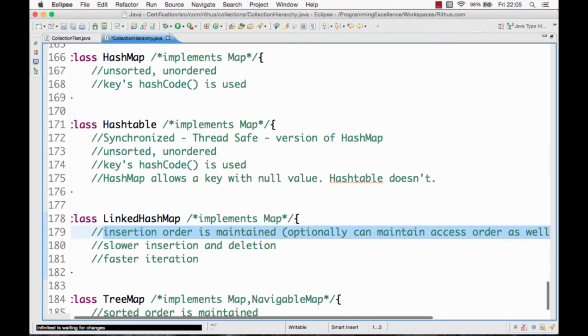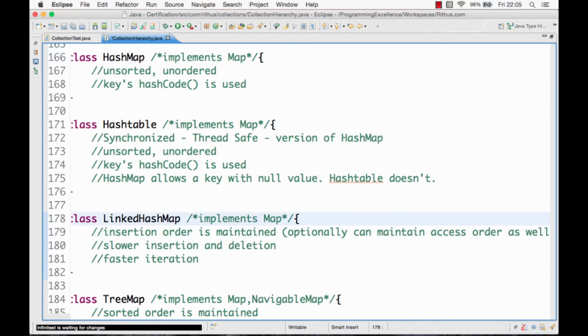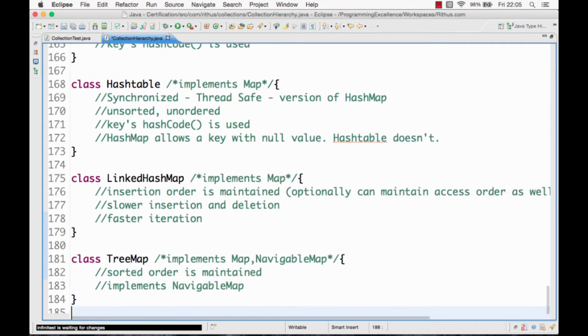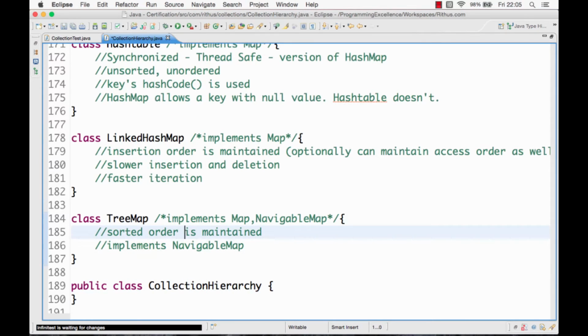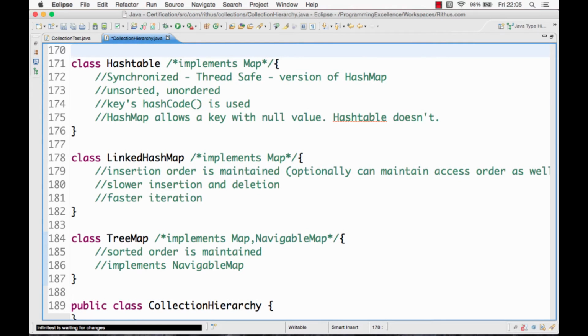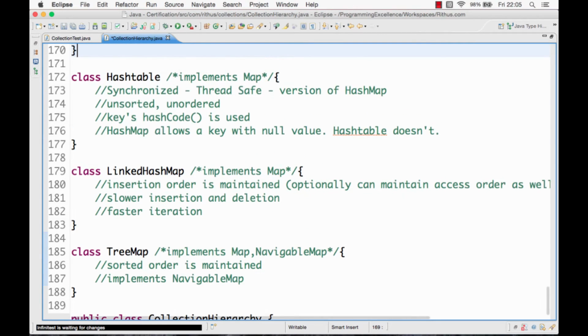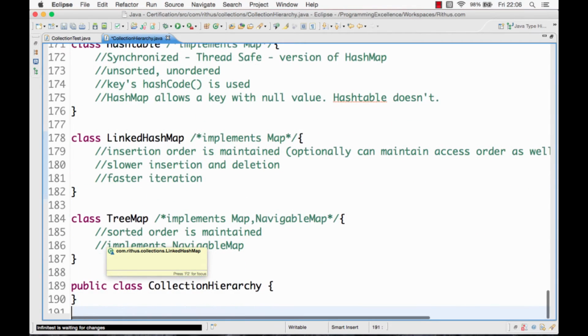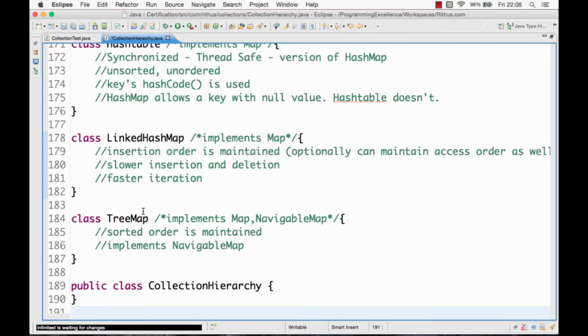Linked hash map implements a map. However, the most important thing about linked hash map is insertion order. So it's ordered but not sorted. And the tree map is sorted but not ordered. So tree map is sorted. The way you can remember this is in the implementations of maps, the first one is hash map. It's not sorted, not ordered. Linked hash map is ordered. That order of insertion is important. Tree map is sorted, and the order of insertion is not important.